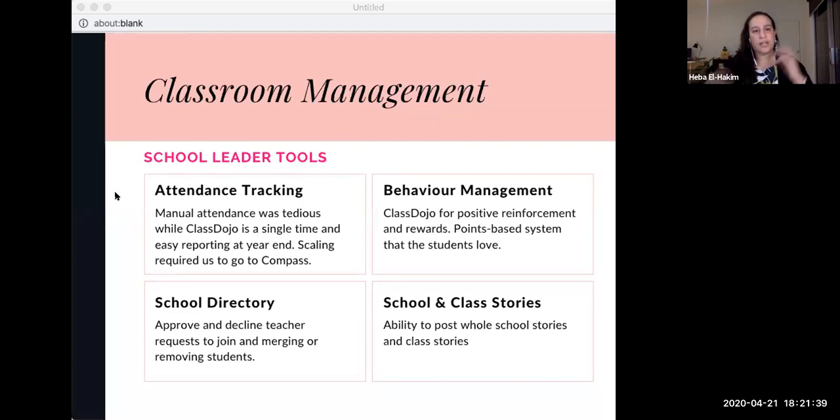Now we're going to go into classroom management. Sorry, classroom management. We actually started using Class Dojo. Some of you are familiar with it. I'd love to know who's familiar with Class Dojo or using it already. So we did have Class Dojo for 2 years. We used it. Magda's using it.